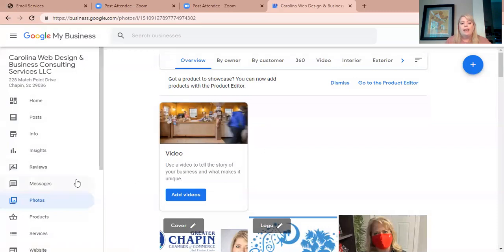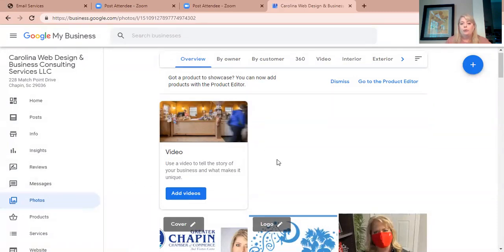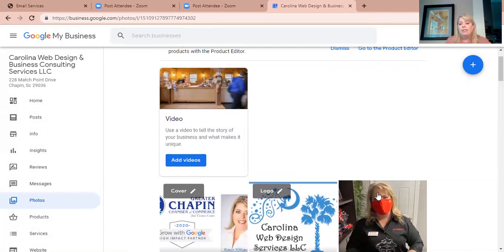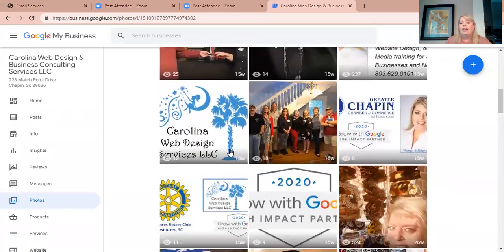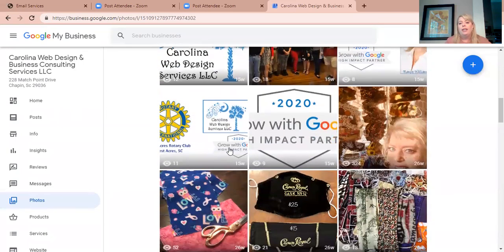Photos, this is where you would add pictures to your Google business listing. I received an award this year, so I've got that picture. Anything that's pertinent. I've got my logo on there. I've got like a cover. You can change your cover. The more pictures, the better. You can't have enough pictures.